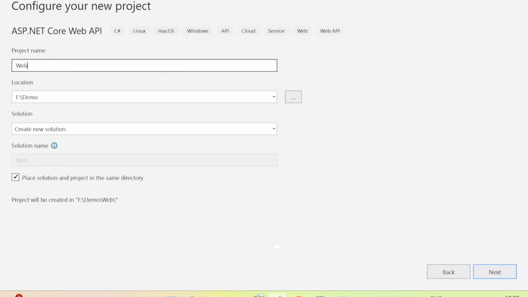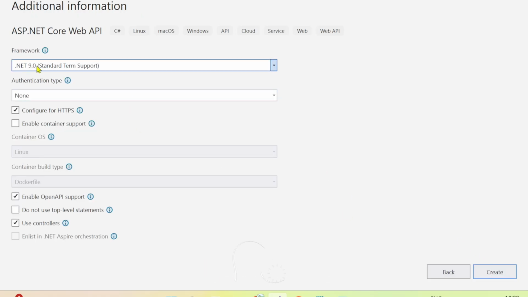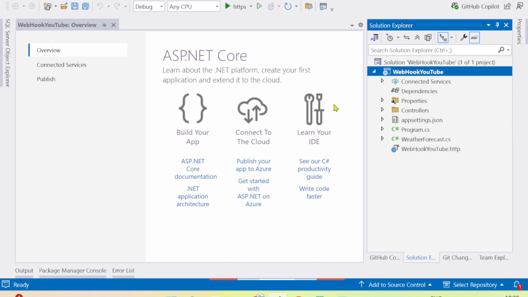So let's name it something. Click on next. I'm using .NET 9.0 here. So let's click on create. So here you can see the solution has been created.